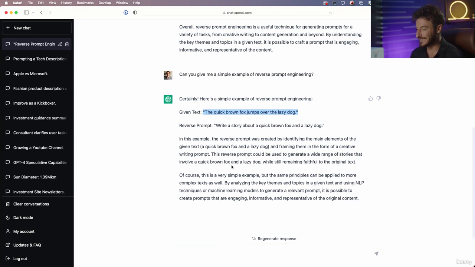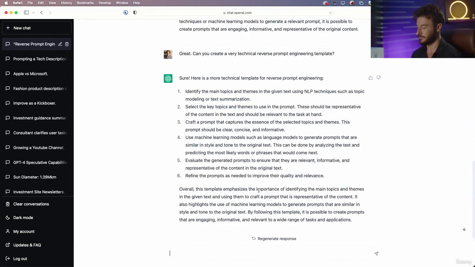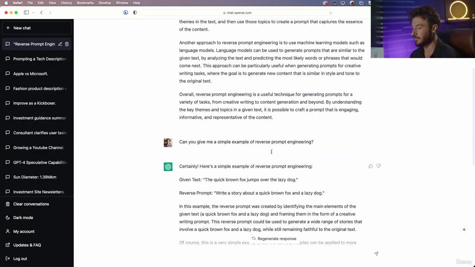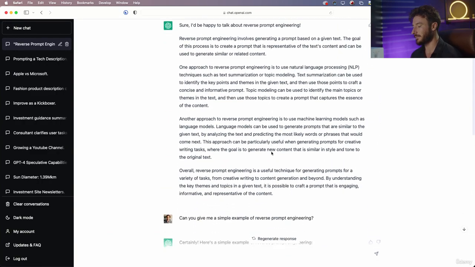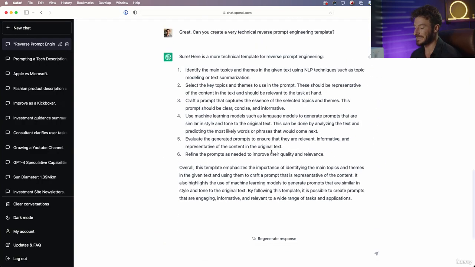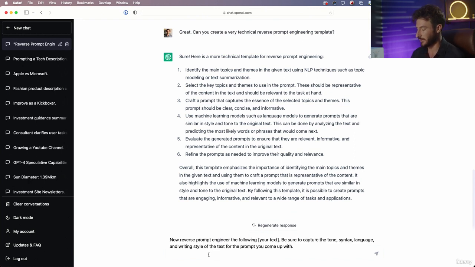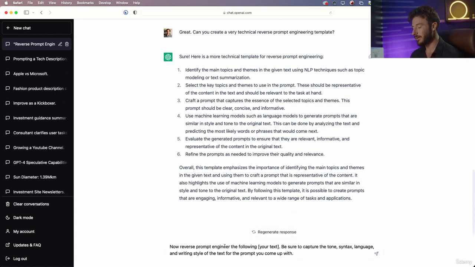Now let's go to the next step, which is great. Now create a very technical reverse prompt engineering template. Now we have a technical template on reverse prompt engineering. So all of this chat history is priming ChatGPT for an ideal and more specific output. We're going to go to our next step, which is now reverse prompt engineer the following text. Be sure to capture the tone, syntax, language, and writing style of the prompt you come up with.